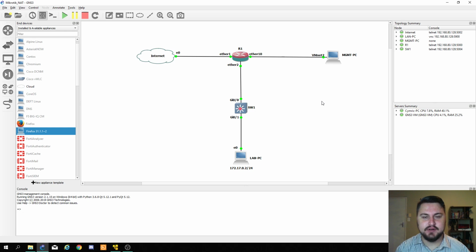But for this video, we're just gonna focus on configuring NAT on MikroTik. It is actually very easy to do the configuration. I've already set up a topology here with a MikroTik router, a Cisco switch, and a computer that we're gonna use for this lab. We've already got the internet working.